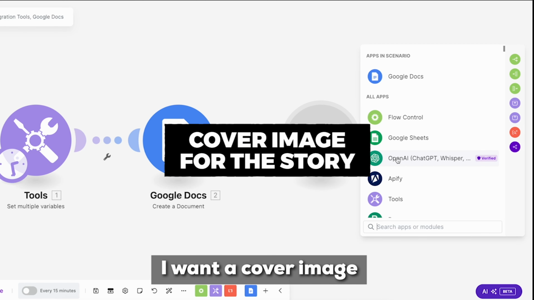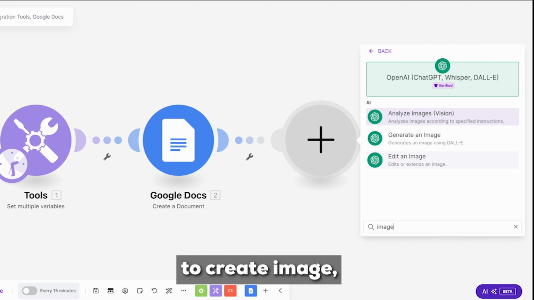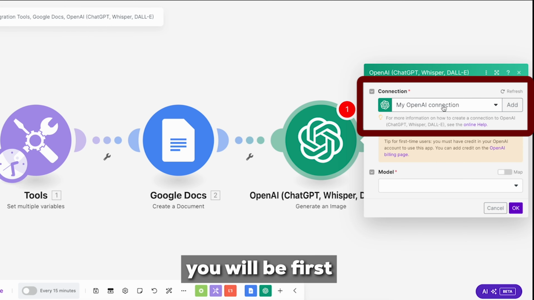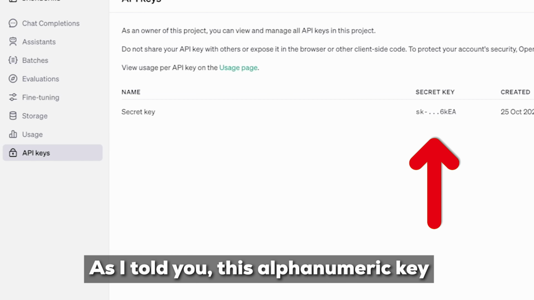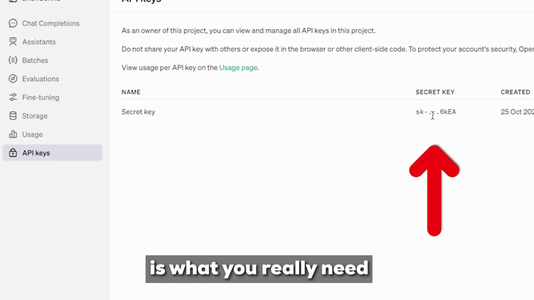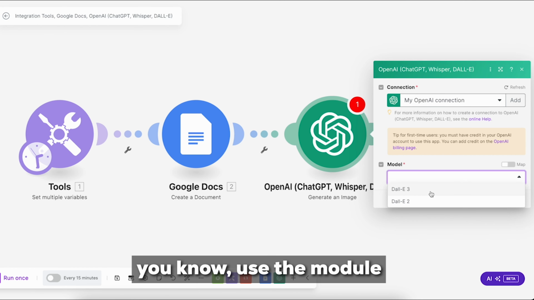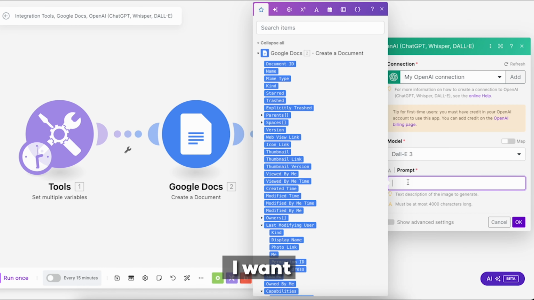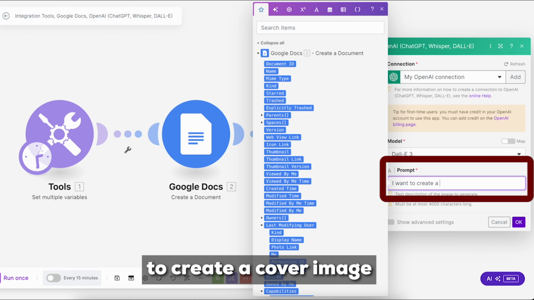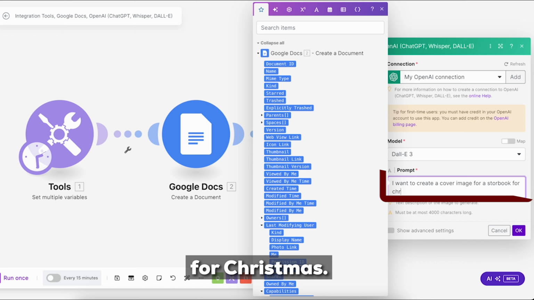I want a cover image for the story, so I'll use the OpenAI module to generate an image. Over here you will first be asked to create an OpenAI connection using the API key. You can just create an API key from here. As I told you, this alphanumeric key is what you really need to create the connection. After the connection is made, you just need to use the module as many times as you want. Let's say I want to create a cover image for a storybook for Christmas.